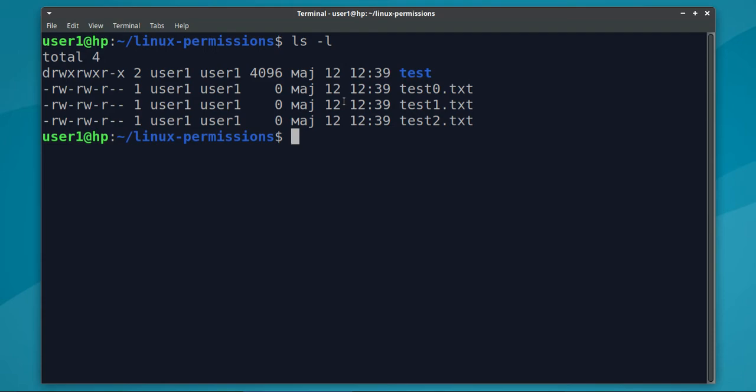Now, what we're going to be talking about specifically today is this first column right here. This first column is the actual permissions for each file. I'm going to explain what all of these characters mean. Firstly, what does the first character mean? There are 10 characters right here in total.